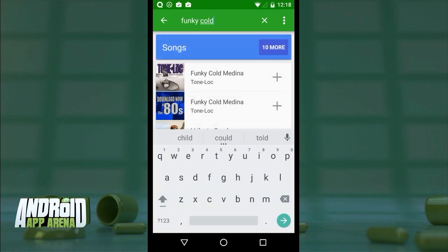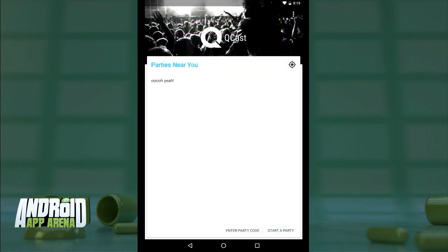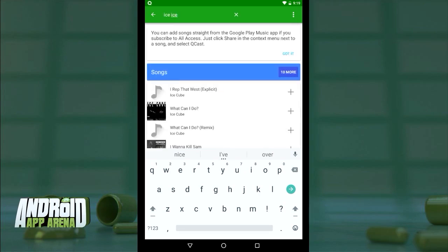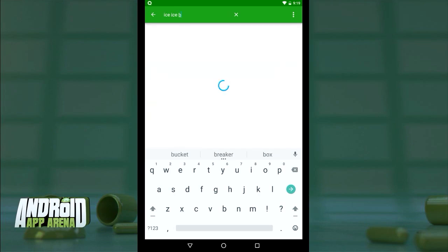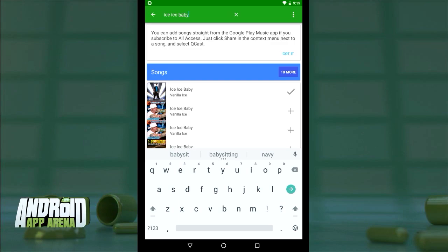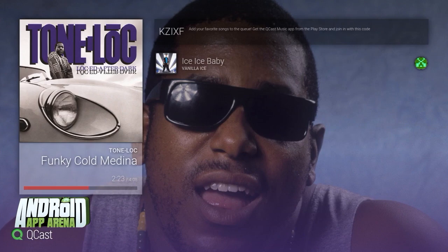Anyone in the general location of my cast party can open QCast on their device and find my party, given, of course, that they're close enough. They just find it in the list, tap to join, and start searching for music. The music is pulled from the party creator's music subscription. So in this case, my Google Play Music account. So only the person that creates the party needs to have a subscription. And from there, a playlist is built based on the requests of all partygoers.